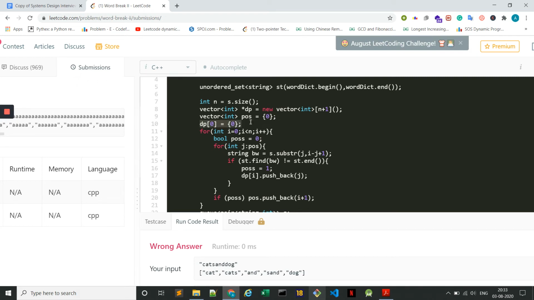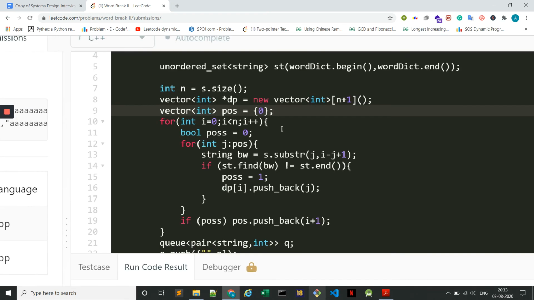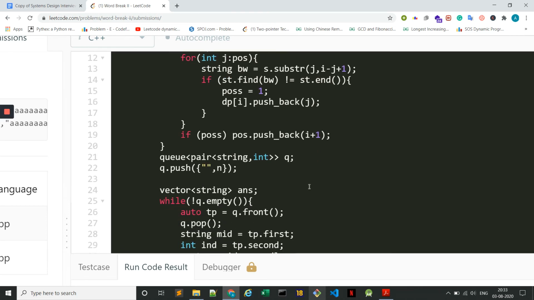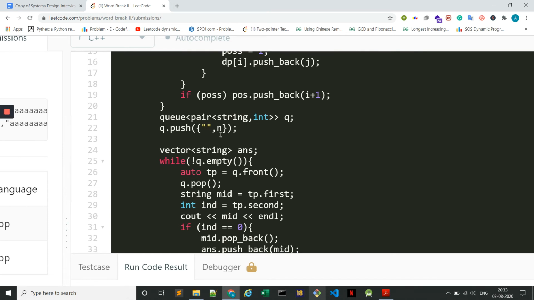So we do not need dp of 0 because we have this position 0, and then if it's possible to get, then you will say okay, it is possible to reach to I from j. Then we need to find out from where it is possible to reach n.